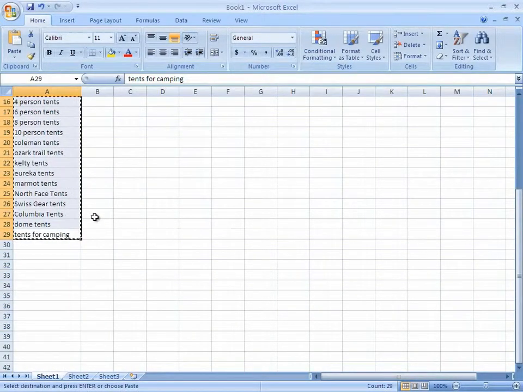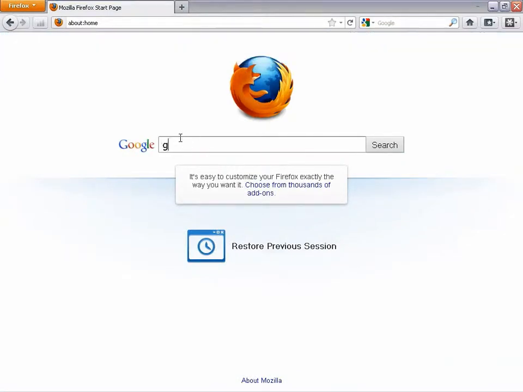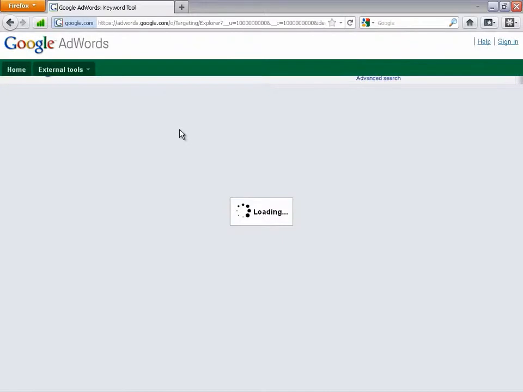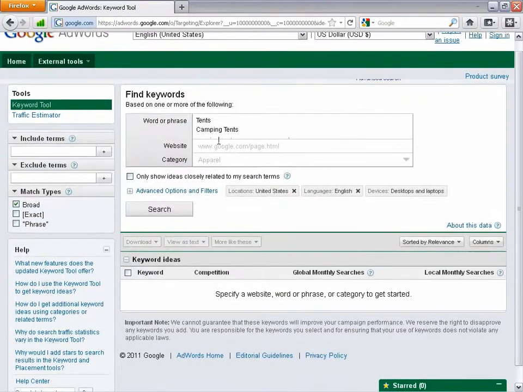I'm then going to open up a browser. So I'm going to go to Google really quick. We're going to type into Google keyword tool, which was step 2. We're going to go to the Google keyword tool there, and we are going to paste all those keywords in. You'll see, there they are right there.